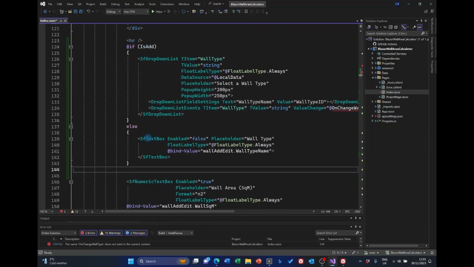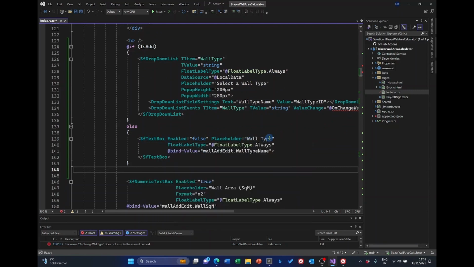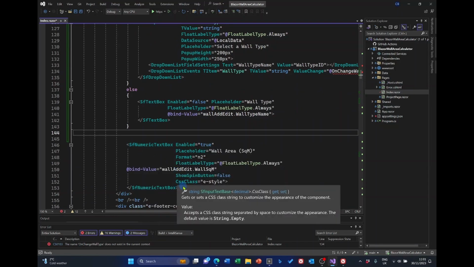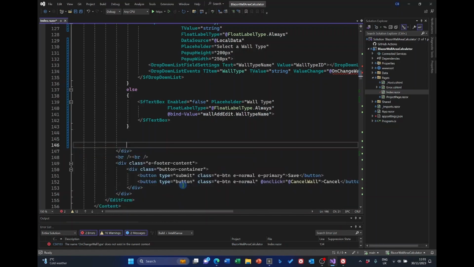If it's not add, we'll just display a text box called wall type, and that will show the wall type name. The drop-down list will show the wall type name, but the value that's going to be recorded is wall type ID. We no longer need the area, so we can delete that section. The area will of course be calculated.